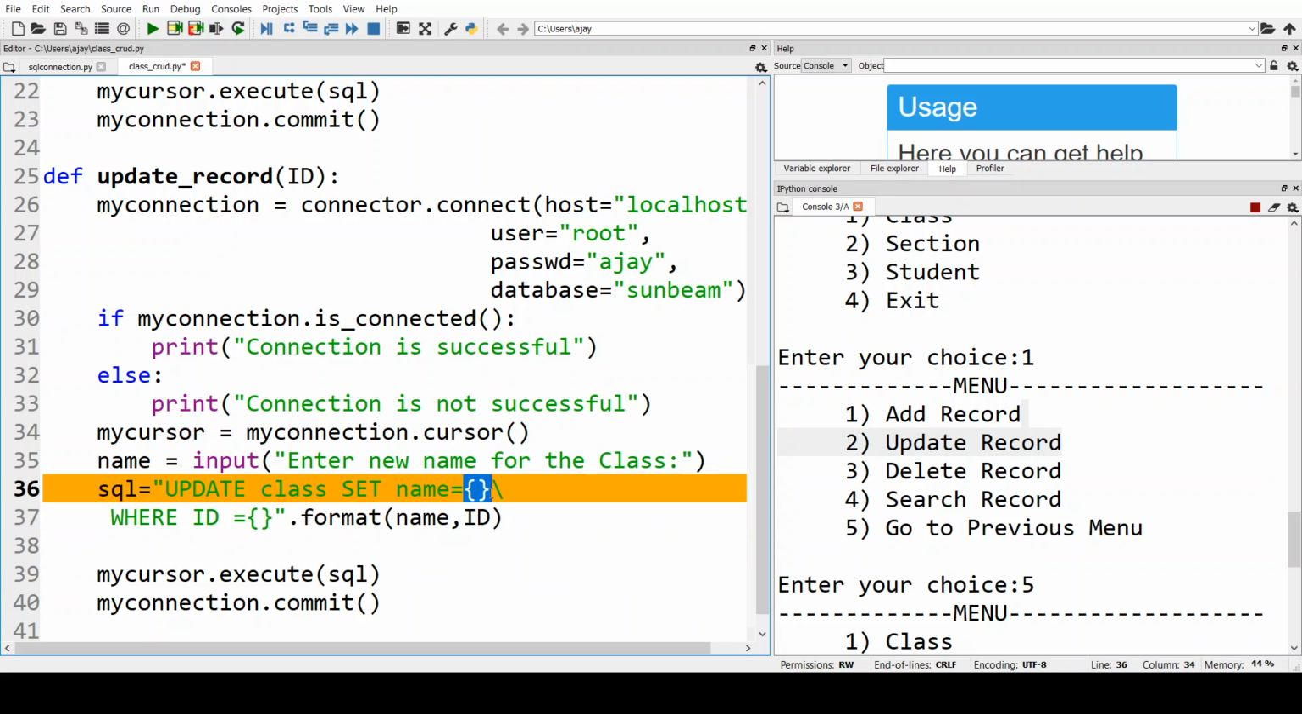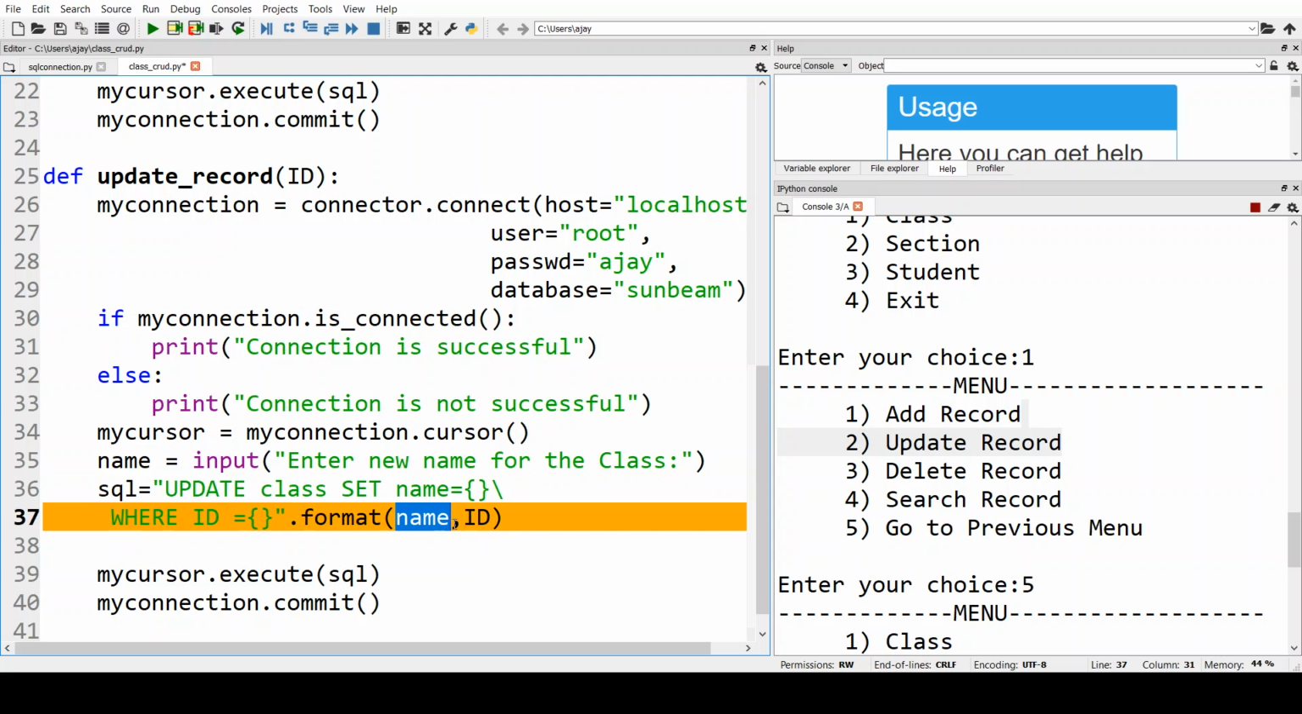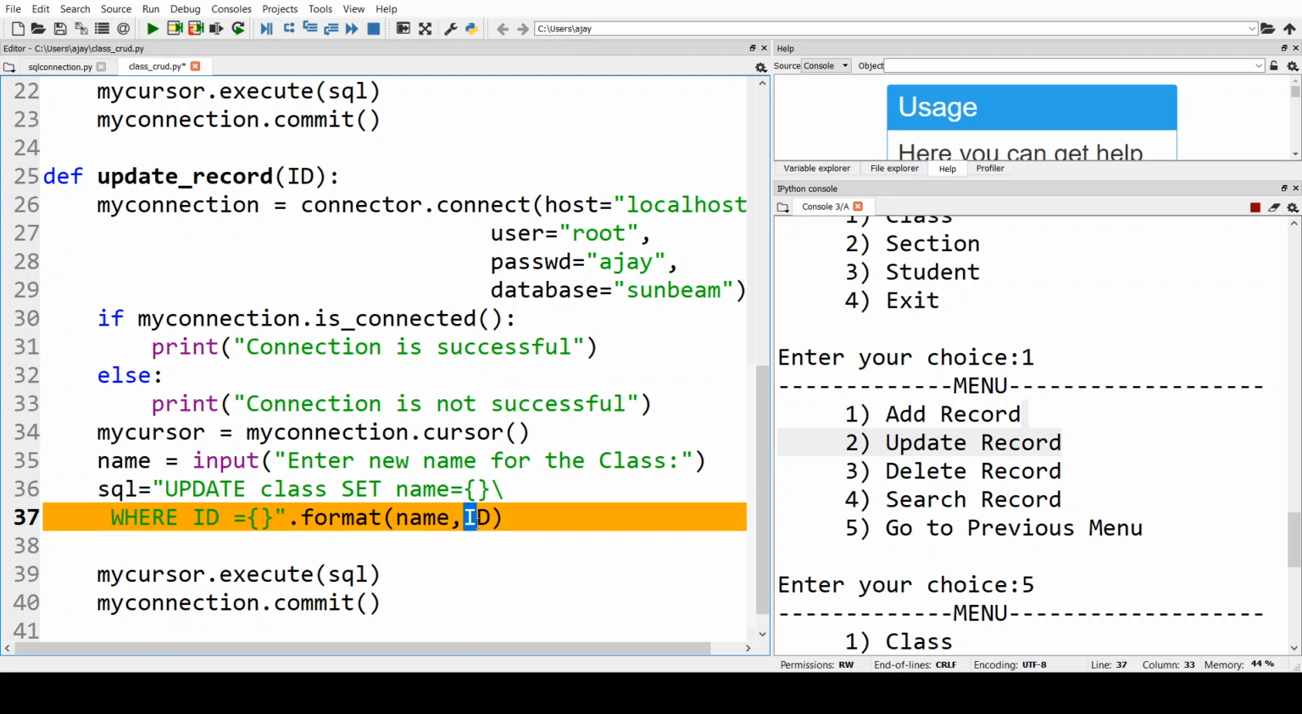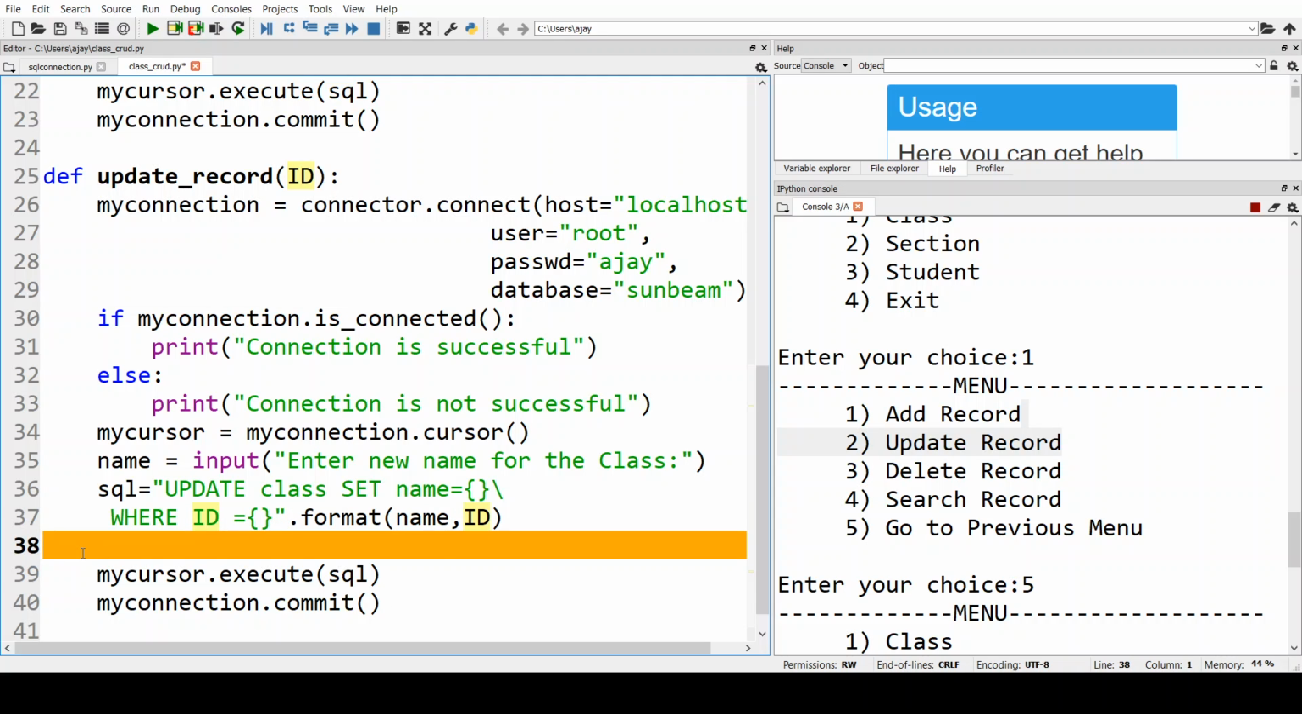So this is the first placeholder, that is name. So this value of name is going to get replaced over here, okay. And the ID is going to get replaced over here. So this will be like update class set name is equal to name, that is the new value, where ID is equal to this ID, okay. And then what we need to do is execute the query and commit the query.